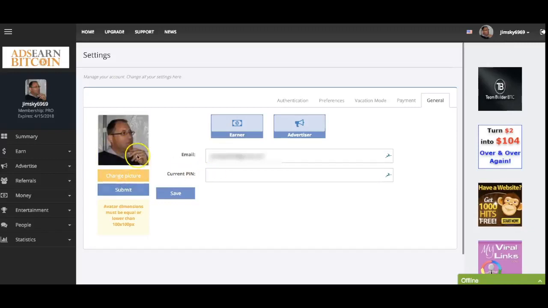You can change your profile picture. At the minute, as a new member, it'll be a default silhouette. But I would recommend putting a picture in there. It gives advertisers a connection to who you are.